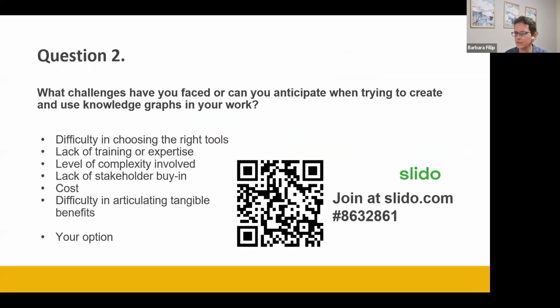All right, question 2, if you're able to go to the Slido: what challenges have you faced or can you anticipate when trying to create and use knowledge graphs in your work? And I realize that knowledge graphs are still a relatively new technology for most people. So among the things that I put there, what do you think would be the most challenging? Difficulty in choosing the right tools, lack of training or expertise, level of complexity involved, lack of stakeholder buy-in, difficulty in articulating tangible benefits, costs, or it could be something else.